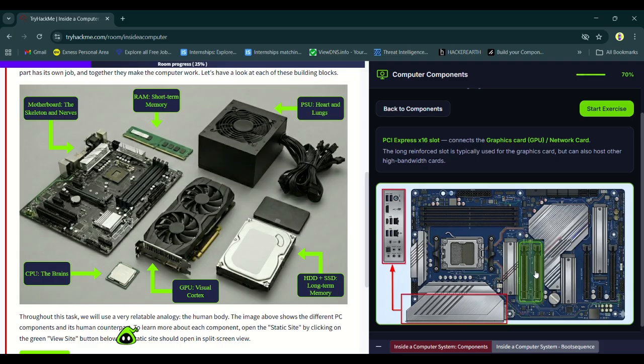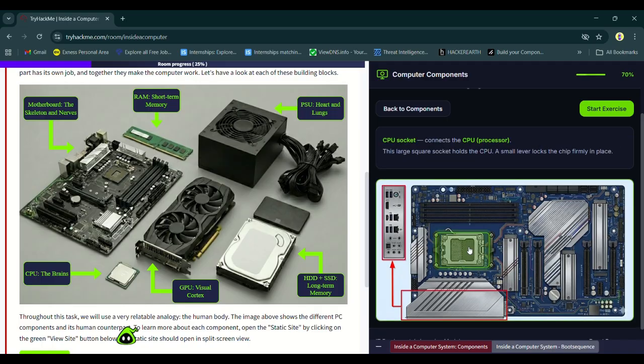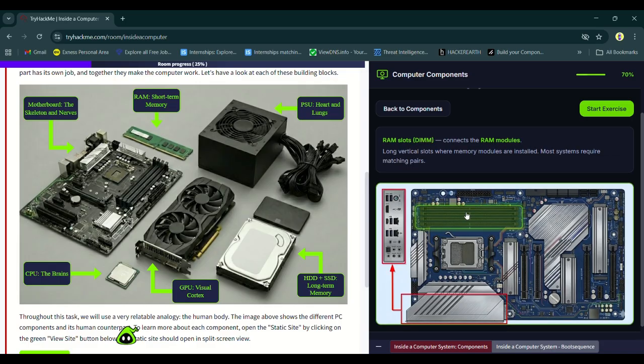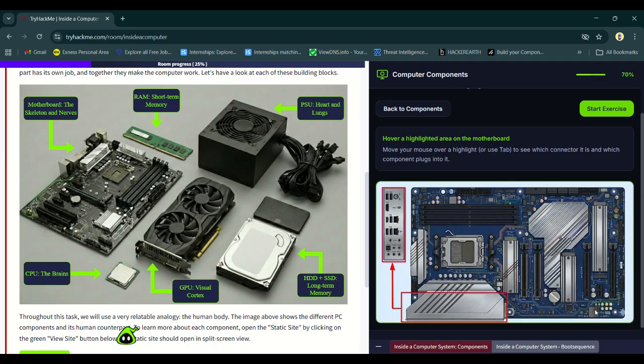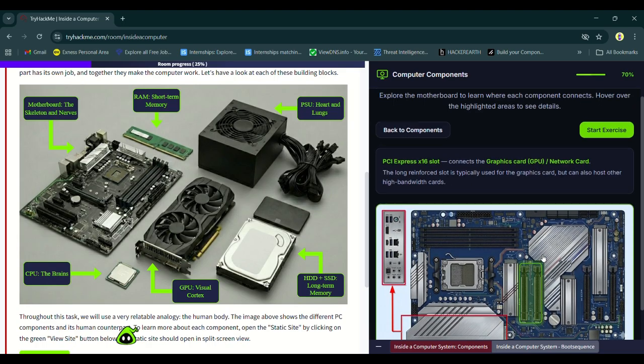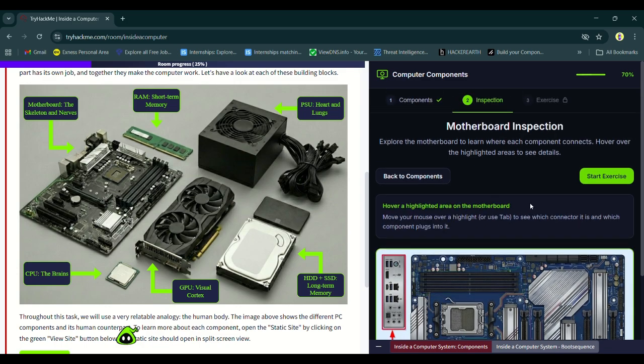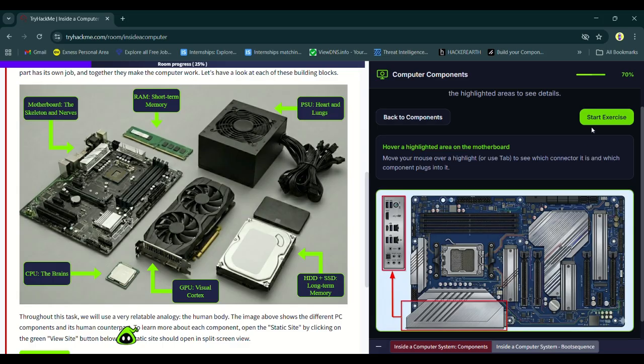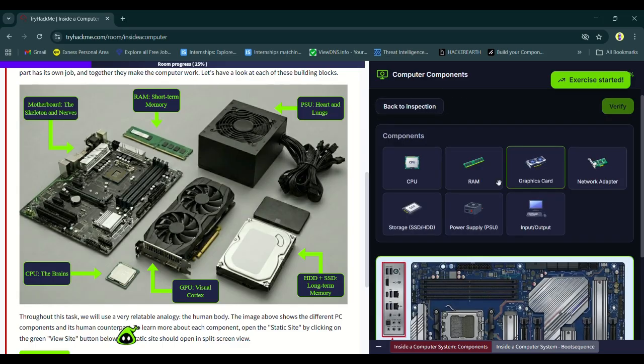And then this is used for graphics cards, but it can also host other high-bandwidth cards. And then let's slowly go here. This is for the CPU. It is used to hold a CPU chip. Then this one is used to hold the RAM. So this is all about the motherboard and these are the components.